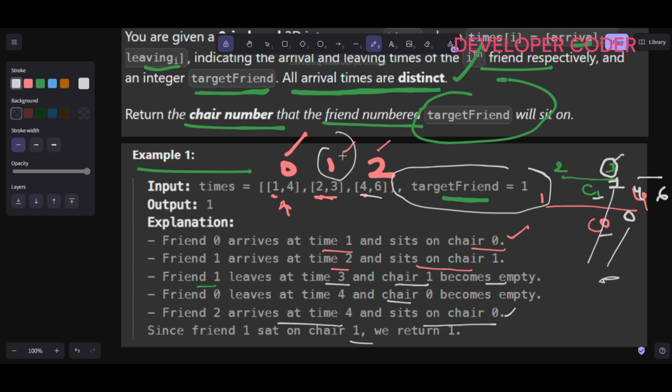Okay, so this friend 1 occupied this chair 1 now, right here. So we are simply going to return 1. We are simply going to return the chair which is occupied by our target friend. Then later on I don't think that we need to check for this friend, because we have got this value. We have got this value here only, so why do we need to check all these steps?